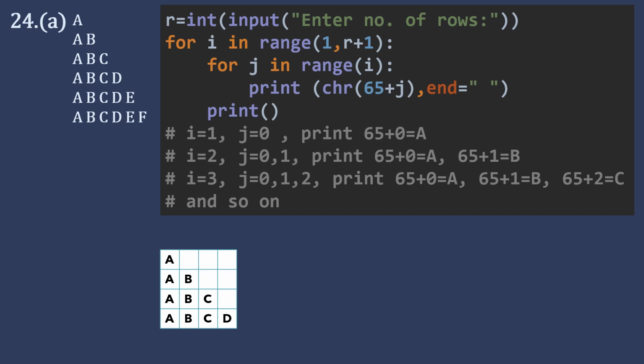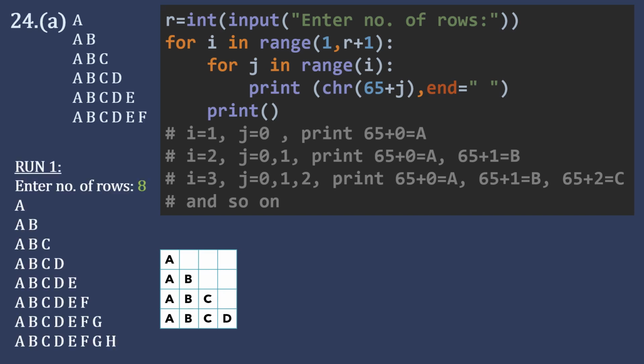In the second row, it will print A and B. Why? Because j will have two values, 0 and 1. So 65 plus 0, it will print A, and 65 plus 1, that is 66, that is B. Like this, it will continue. In the third row, it will print 65 plus 0, A, 65 plus 1, B, 65 plus 2, that is C, because j is having three values, and so on.